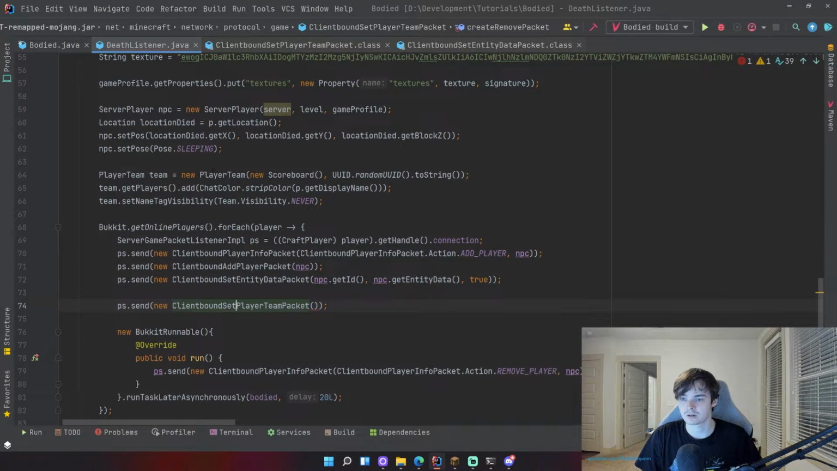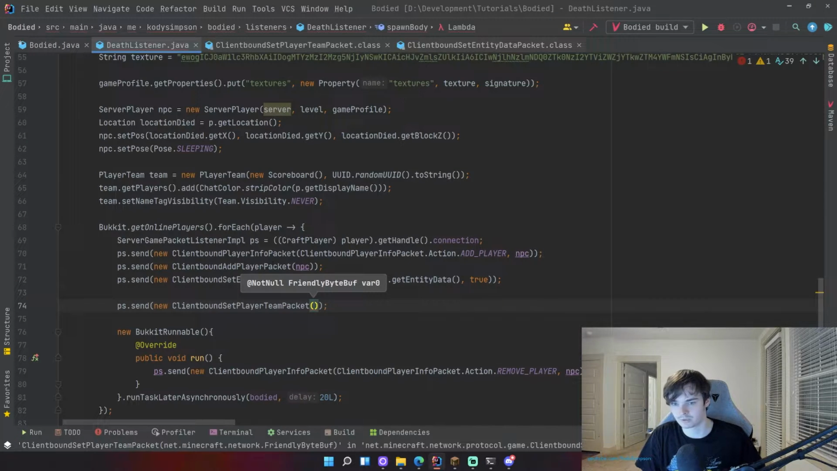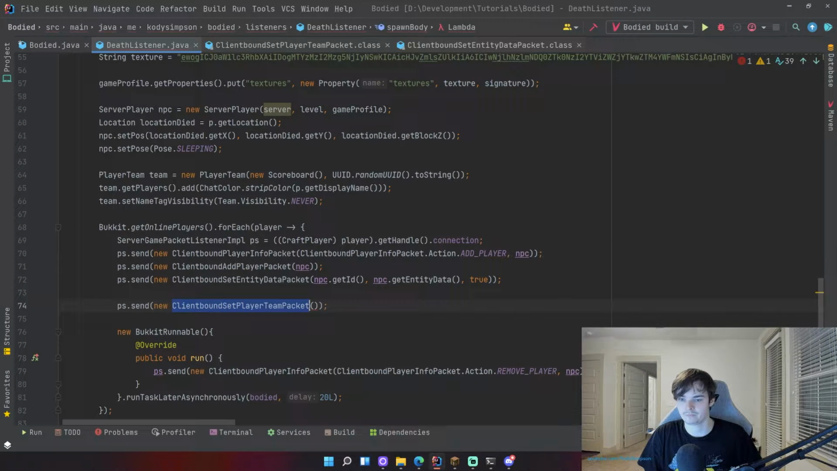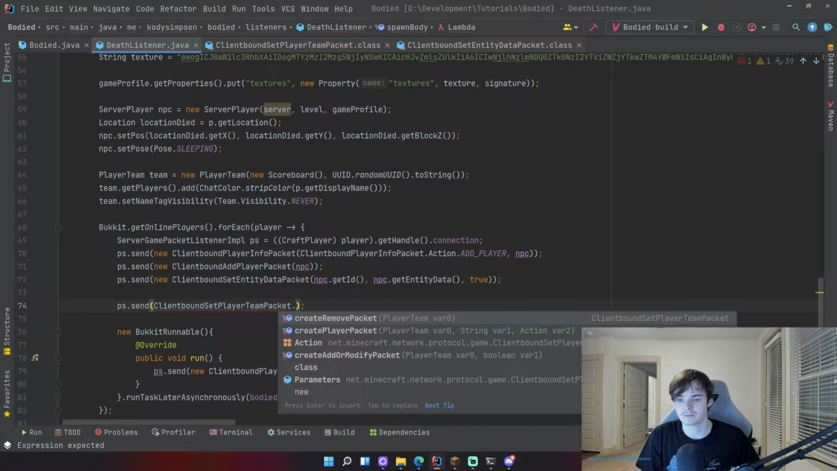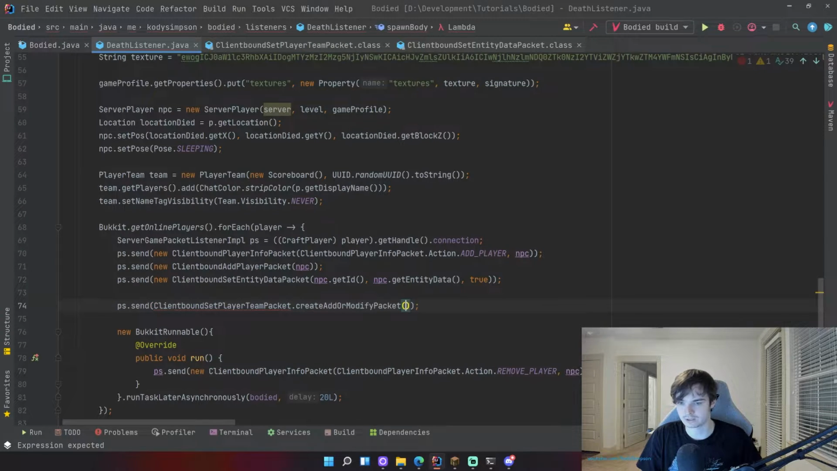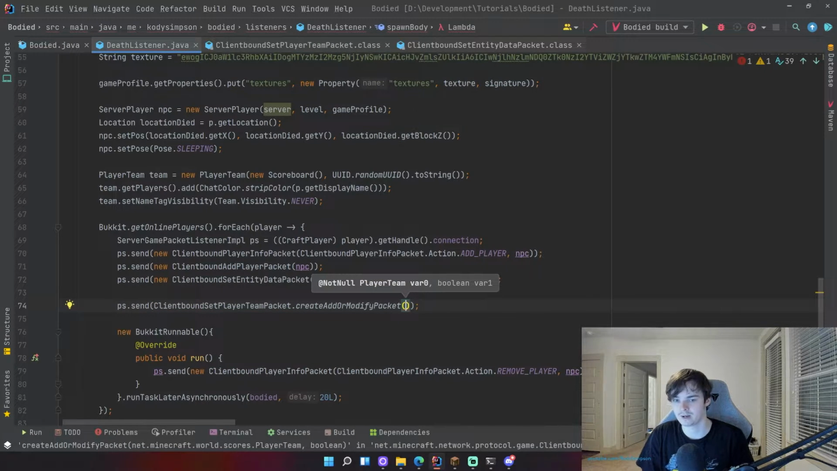So if we go back here, instead of instantiating a new ClientboundSetPlayerTeamPacket and trying to mess around with this FriendlyByteBuf here, we'll copy the name here and try accessing these static methods. So ClientboundSetPlayerTeamPacket dot, and then we have these options here. So createRemovePacket, createPlayerPacket, or createAddOrModifyPacket. So we want to do add or modify packet to add or modify the team that we're passing in. And we can just pass in the team name, or not the team name, but the team object.